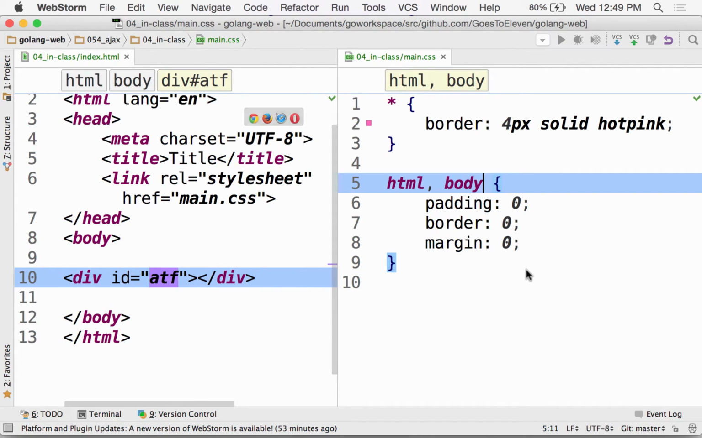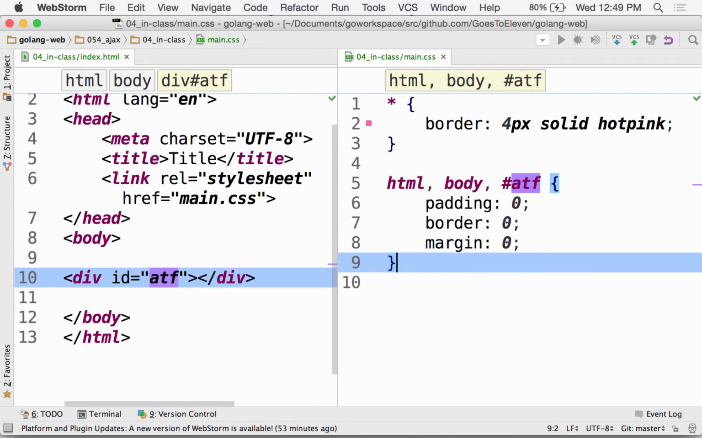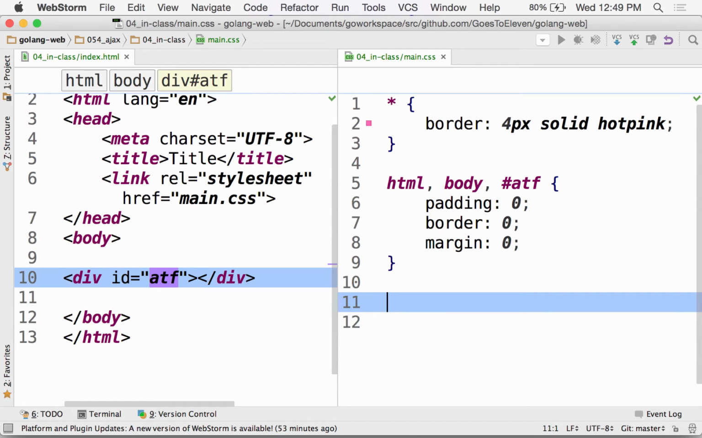And over here, I'm going to add ATF. Thinking maybe of calling it WTF, but decided against it. And I'm setting the padding, border, margin because your browser by default will add some of that in. So I'm manually setting them to 0.